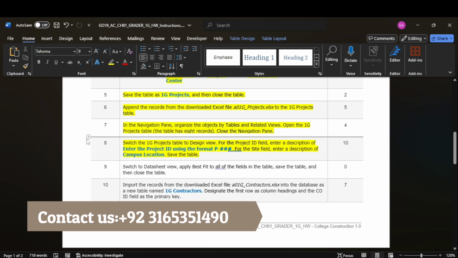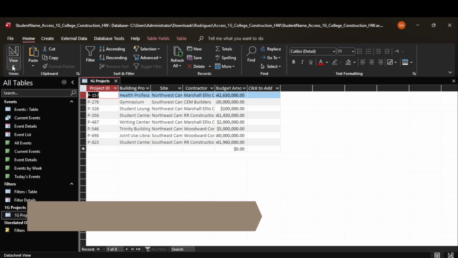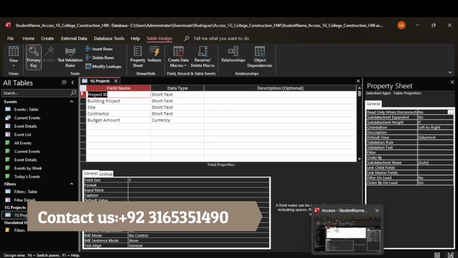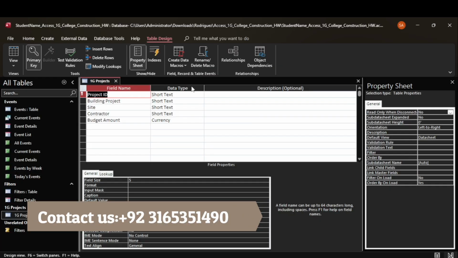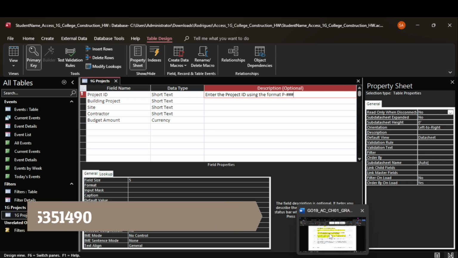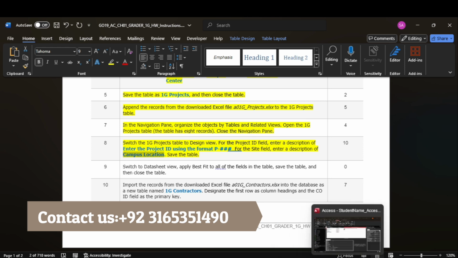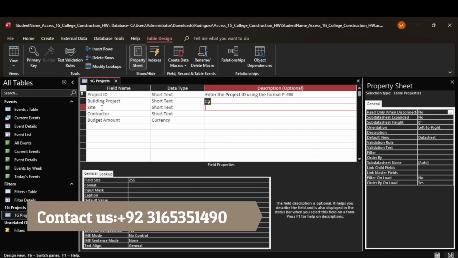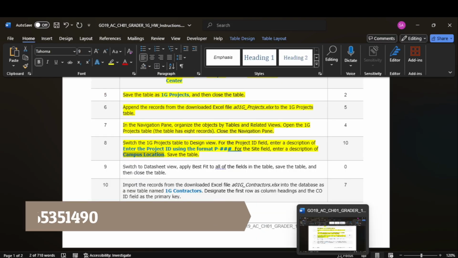In step number 8, it says switch to design view. So we will go to home and we will switch it to design view. For the project ID field, enter a description. So we will enter this as the description for project ID. For the site field, enter a description. So for site we will enter this. Save the table.